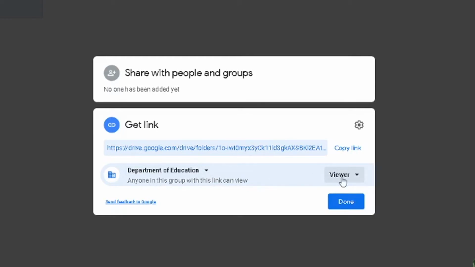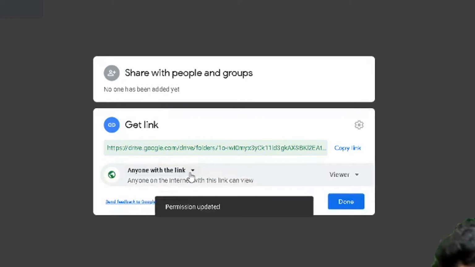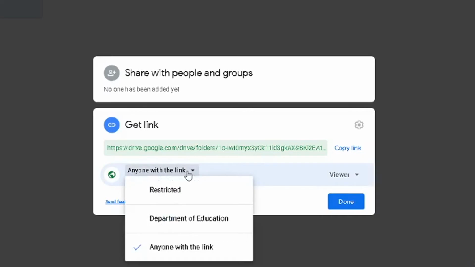Right? So I'm going to continue. Anyone with the link. Now, anyone with the internet who clicks the link will always get the files already. There's no need to log in. There's no security about how to access the folder 2. So which means if you have the link, you can access the file even if you're using a private email address or corporate email address. Okay, so anyone with the link.